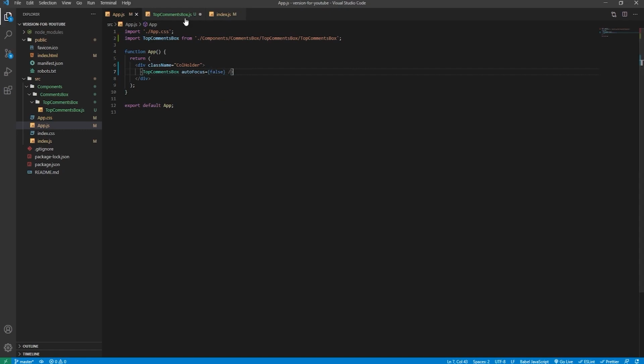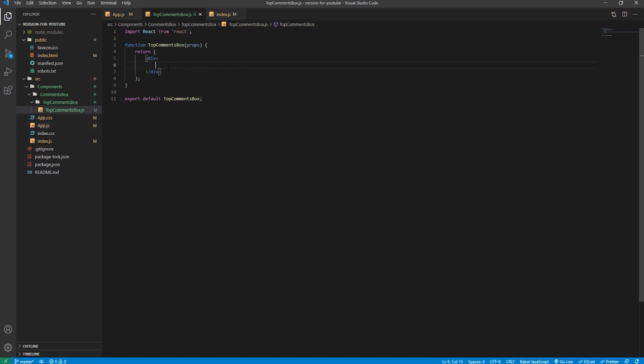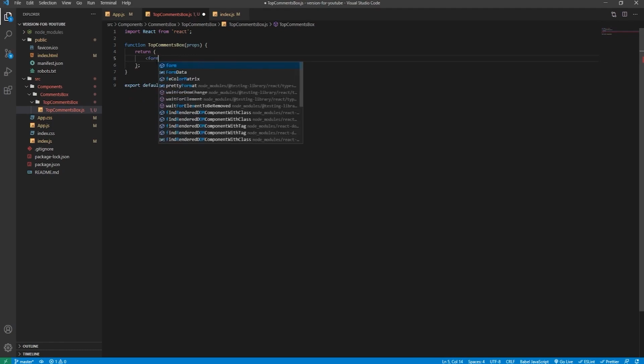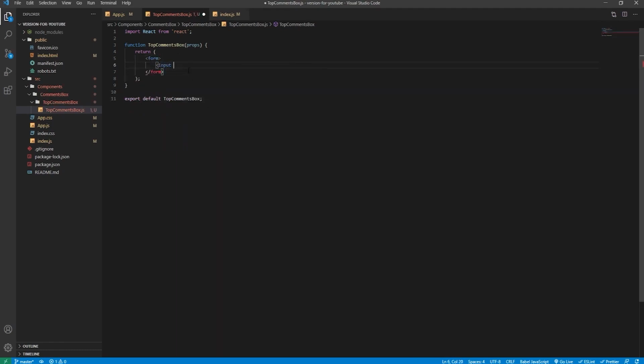You'll see why we do this later on, because top comments box will return an input element which by default won't be autofocused. So we'll get rid of this div and we'll replace it with a form element. Inside will be an input element which is self-closing, and then we will give it the autofocus value of the property which we just passed in to the top comments box component. Props dot autofocus. We'll say type text because it's text input. Placeholder will be the one that YouTube uses, so it will say add a public comment and then ellipsis.